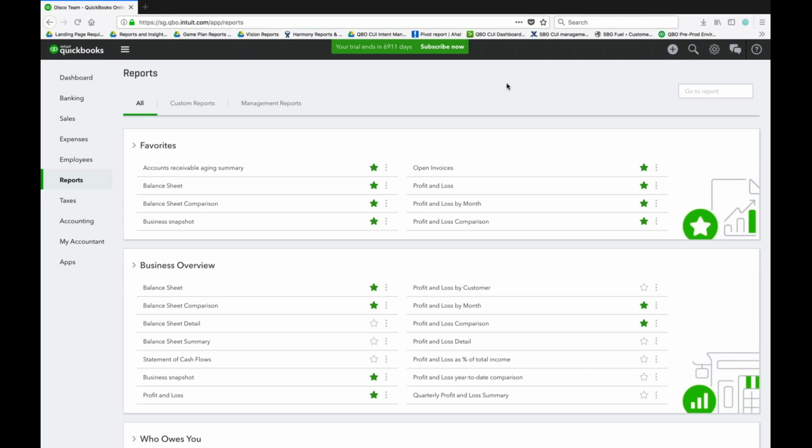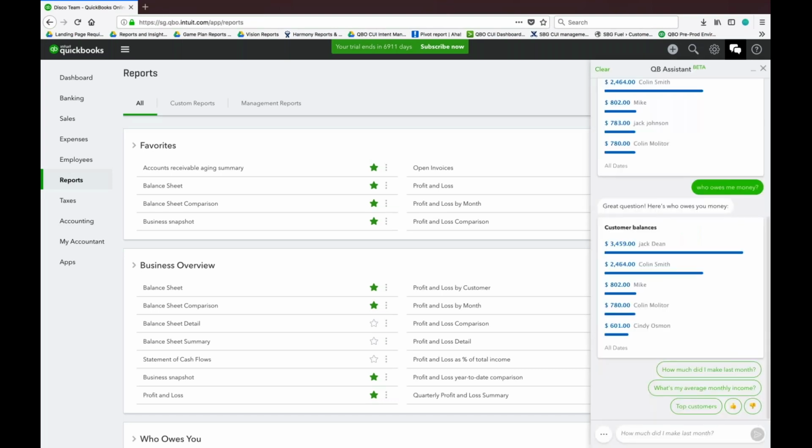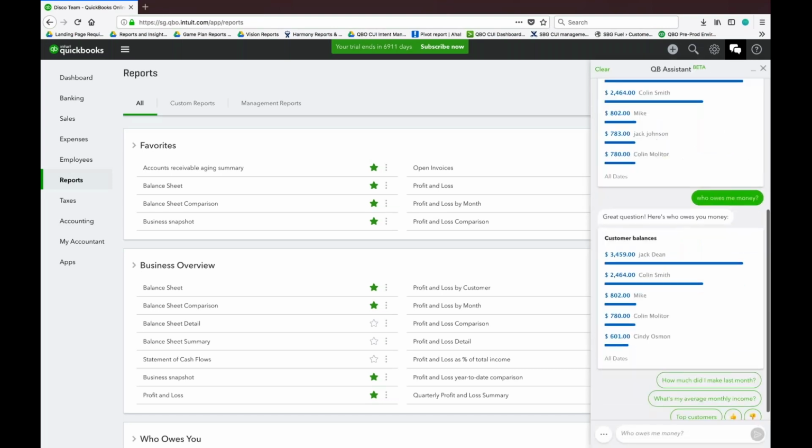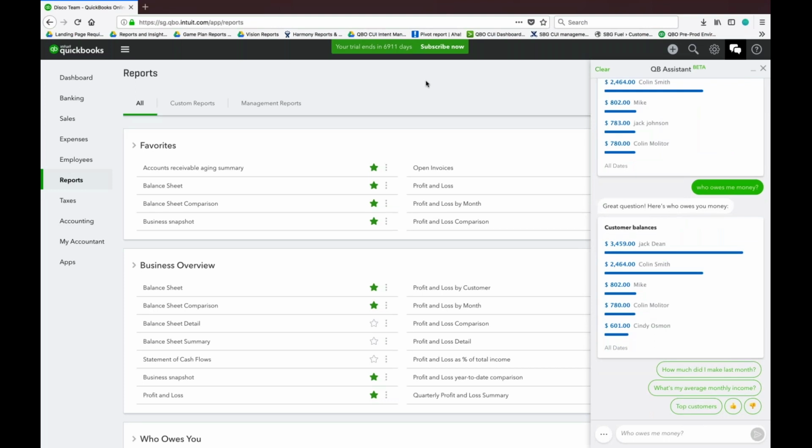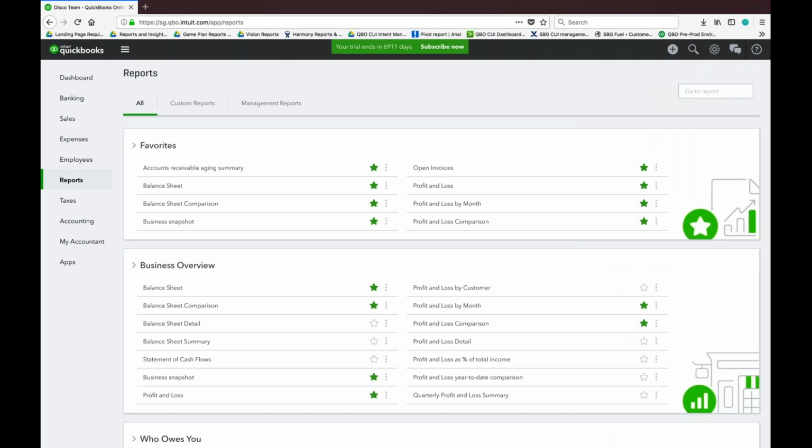QB Assistant, could you show them again where that is? Sure. After you've turned it on in Labs, it will show up right here at the top right-hand corner of the screen. These little chat bubbles here, and when you click on that, QB Assistant will open. Okay, so then you can either click on that again or hit that X to close it out, because that's obviously covering up some real estate we're normally going to want to work in.